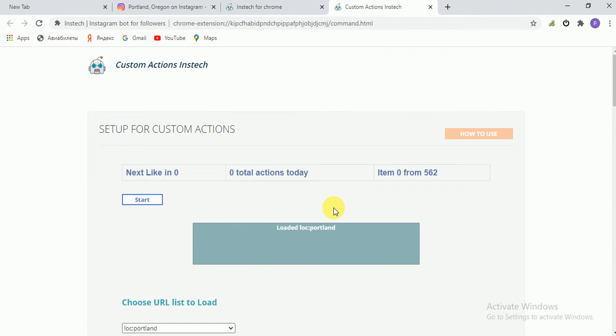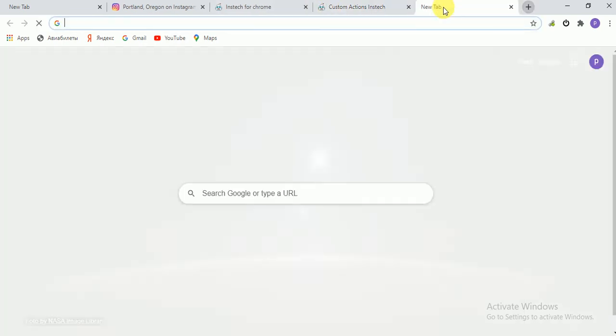You can collect post links from 4 different places, from hashtag pages, location pages. Hashtag and location we already saw. You can collect from tag posts. Okay, let's see tag posts. For example, let's go to Gary Vee.